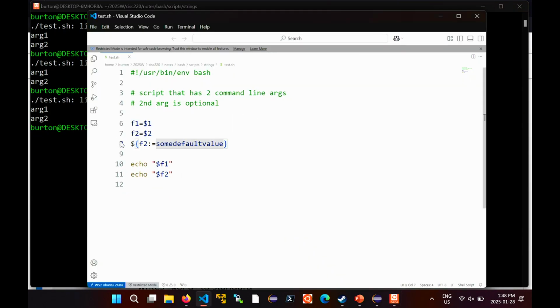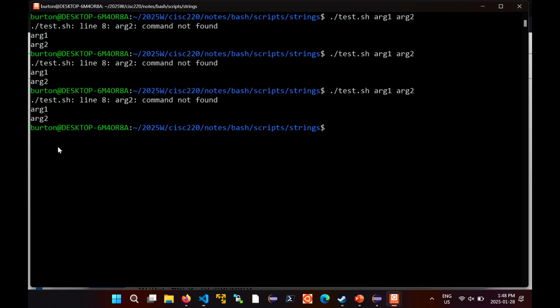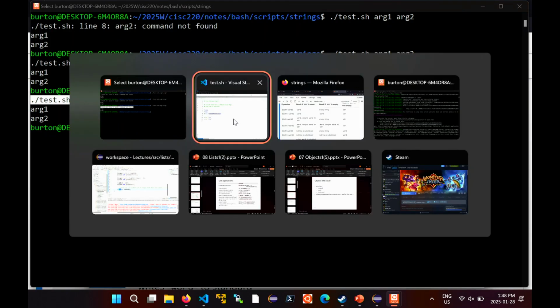Well, I guess that's something to look up. So I did not know that it actually prints out a warning here, which is probably useful in this case. So it's trying to run arg2: command not found. Oh wait, test line 8: arg2 command not found. What did I do wrong?